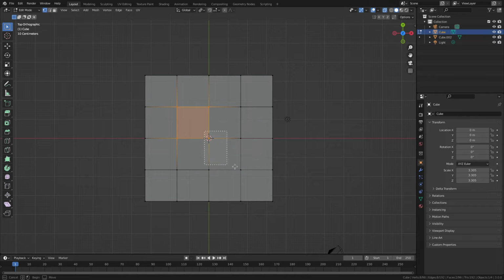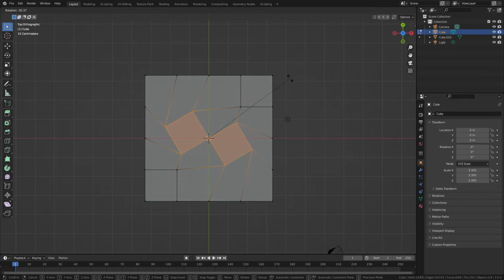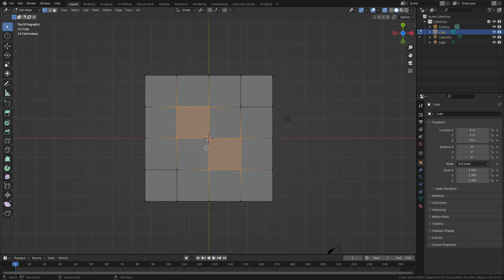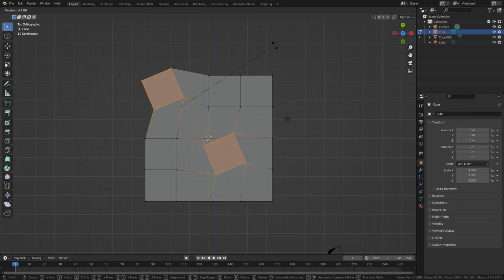For instance, if I select these four as well and hit R, it's going to rotate it as a single unit. See, there's no individual median calculated for each face because they are literally connected right here in the center. However, if I do this and this, now they will rotate independently, individually.